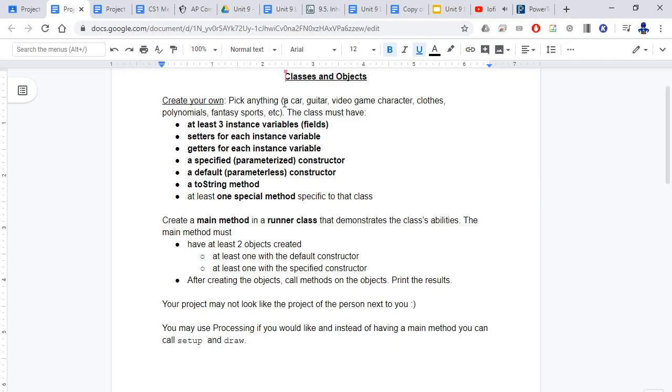Now, you should pick a general thing. You should make a class called car. Don't make a class called my 2003 Toyota Corolla used. Don't make a class called that. Make a class that generally defines something. So I notice I didn't make my specific rectangle with a length and width of 3 and 4 respectively. I created a rectangle class. You could create a car class, guitar class, video game character class, clothes class, polynomials, fantasy sports, etc.